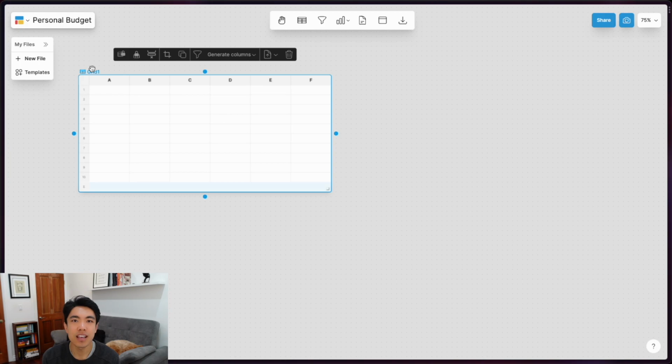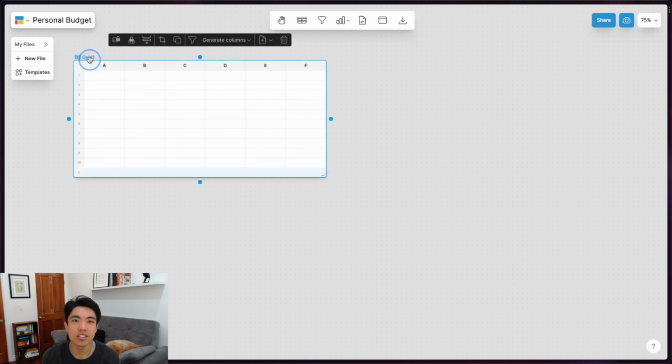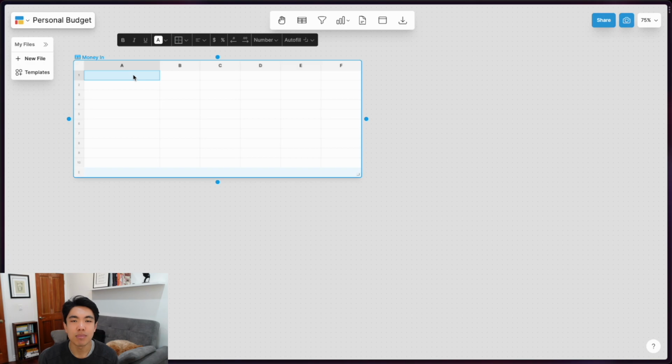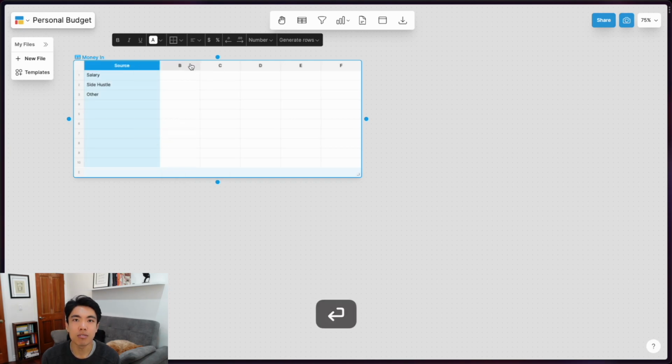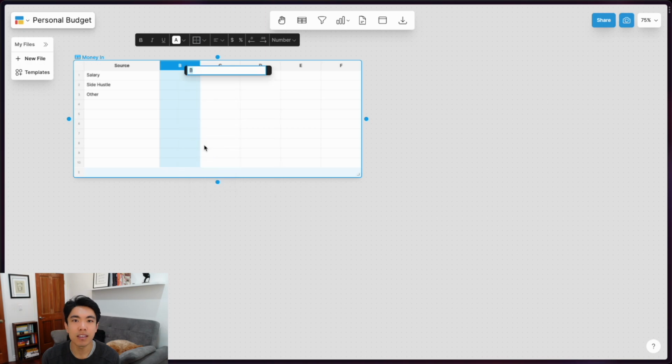We just need a section that has all of your income coming in and a section that has all of your income coming out. For the first block, I'll rename this income in. Here I'll just come up with a few different sources of income. Maybe salary, a side hustle, and other. I want to rename this column so people know what I'm talking about here. In order to rename, you just select the column by right-clicking and then clicking rename. Then you can just type in anything you'd like and hit enter.